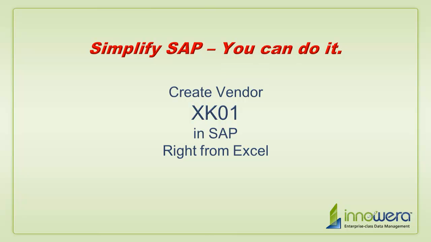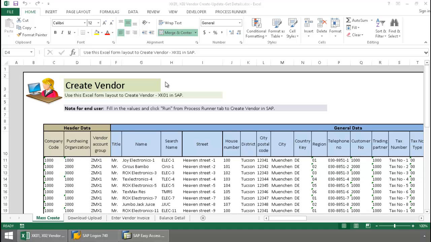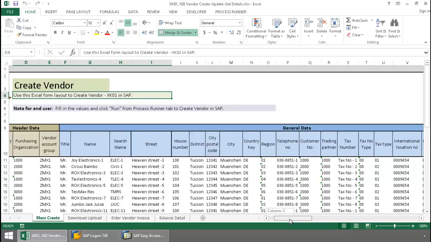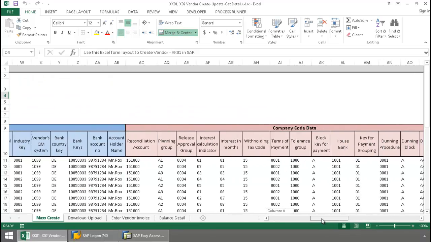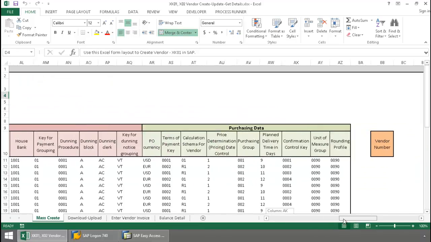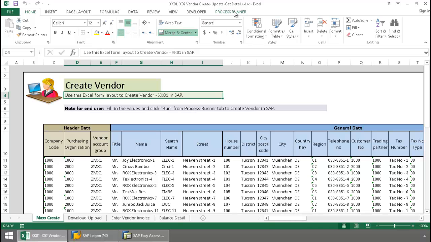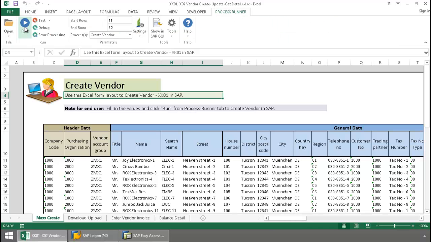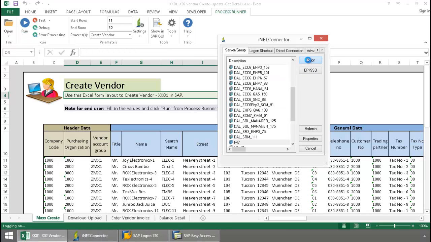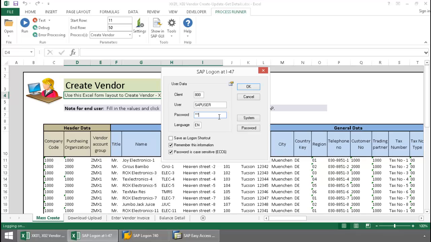Today, I'm going to create vendors en masse in SAP right from Excel. Here I have a list of vendors and their data. Now I'm going to click on the Process Runner Excel add-in tab, press the Run button, log into an SAP system from my SAP landscape.